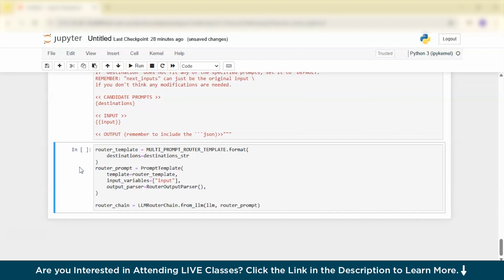So here, this code sets up a dynamic routing system that selects the most appropriate prompt for a given input using the multi-prompt router template. First, it creates the router template by formatting the multi-prompt router template with the destination str, which contains a list of available prompts and their descriptions. So in a sense, this code sets up an intelligent routing system that dynamically evaluates the input and routes it to the appropriate prompt, making the system flexible and adaptable to various types of queries.